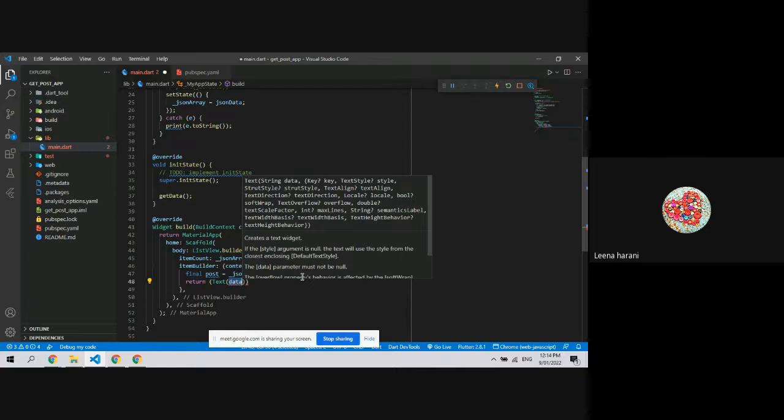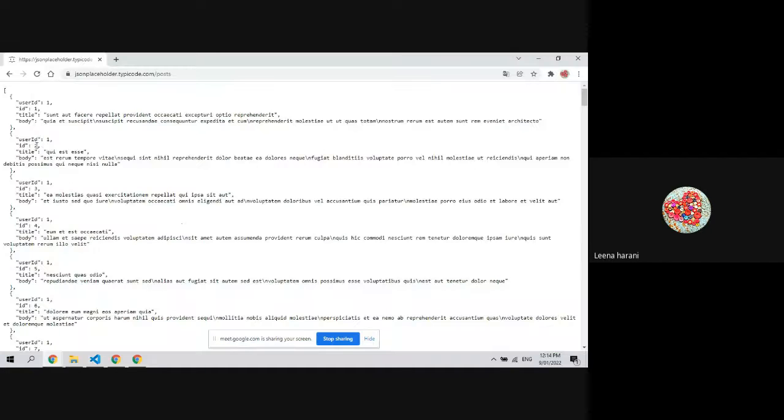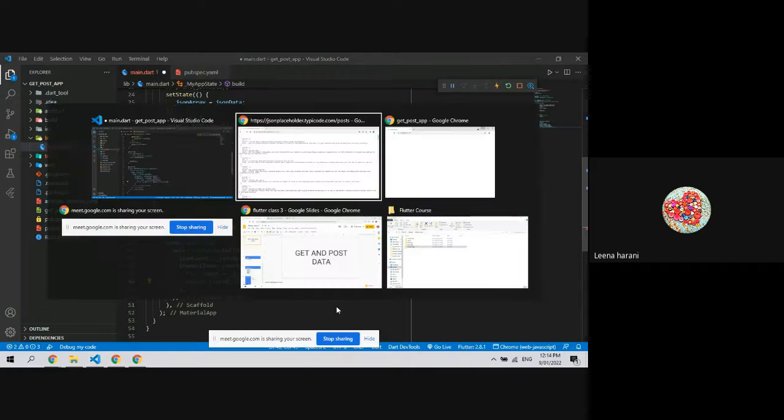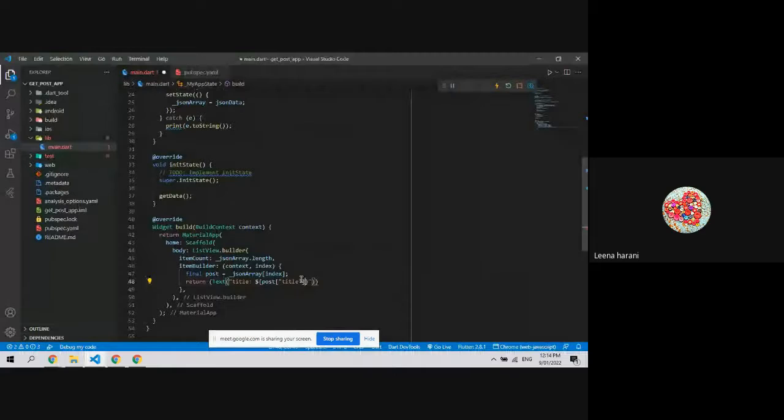Inside of this text widget, let's print out something. For example, we have here the title and the body, user ID. Let's say title in dollar. Let's close this and say post. This variable name post, and post. Inside of this post, we have here title. This should match the name of this one, the title.